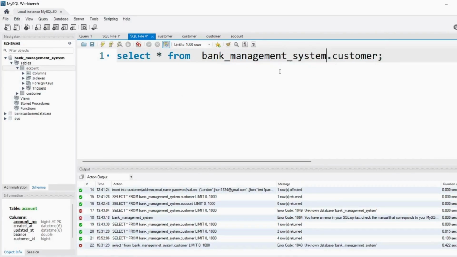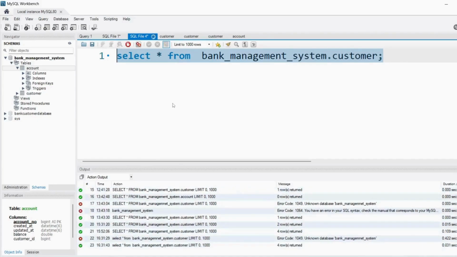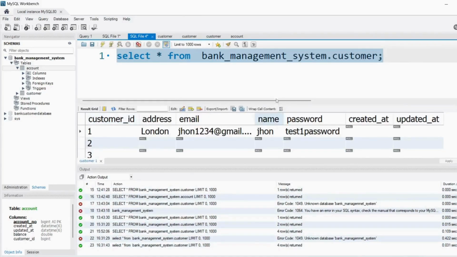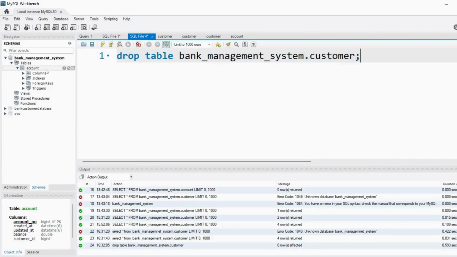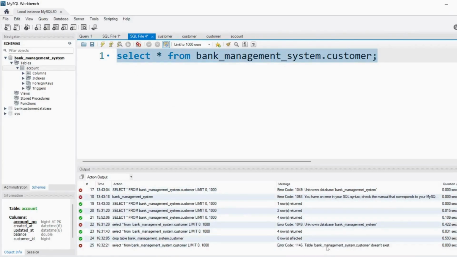So let's check on that. So this is the table. Now we are going to create it using the Spring Boot application itself. So I'm deleting this table using the query drop table and the table name. Let me refresh it. Here that table is not available. Let me use the select query to check whether the table is available or not. Here we are getting the error that the table does not exist.